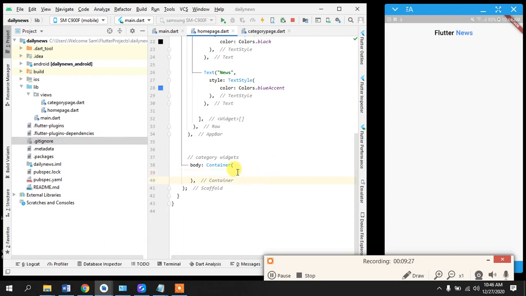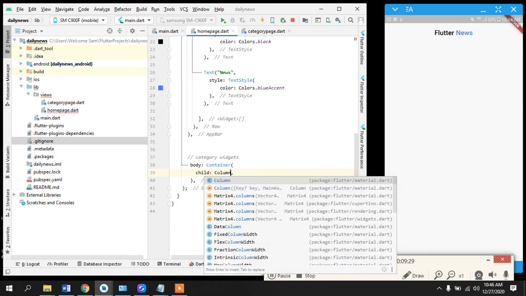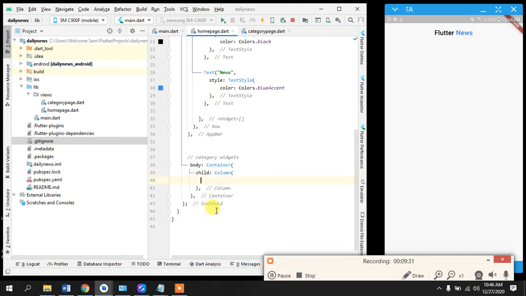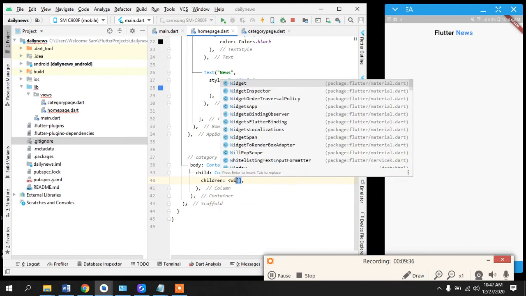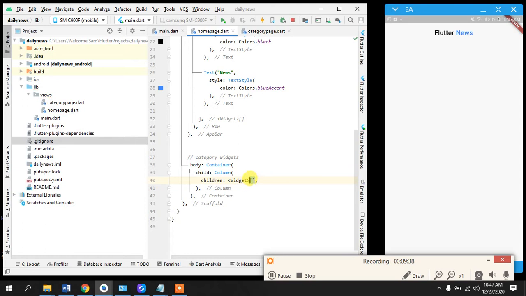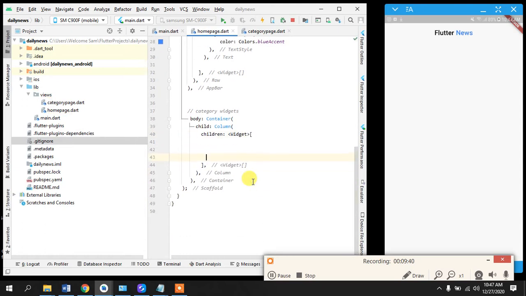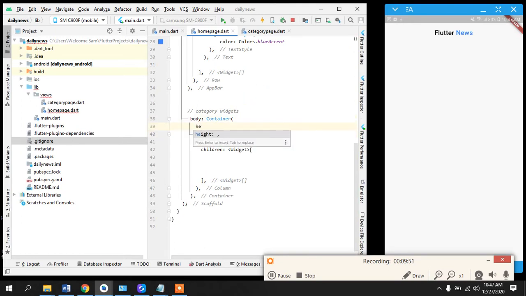So I'll take a column here, child, and in the column we have to add widgets, and this column should have a height of 70. So here we have to return a widget, okay?